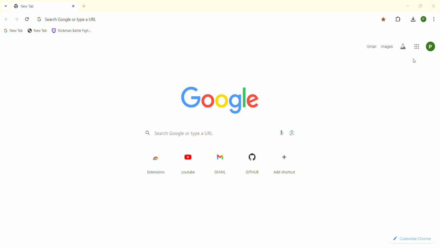You just have to click on that settings button, and a pop-up box will appear right in front of your screen, and there will be a settings option. So you just have to click on the settings and the interface will be shown to you. Now you just have to look on the left hand side.